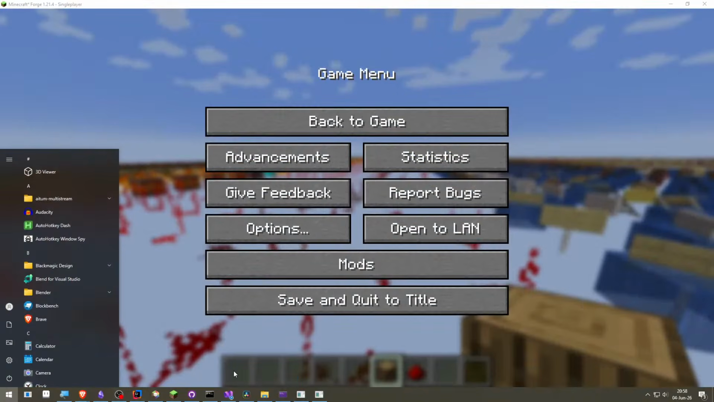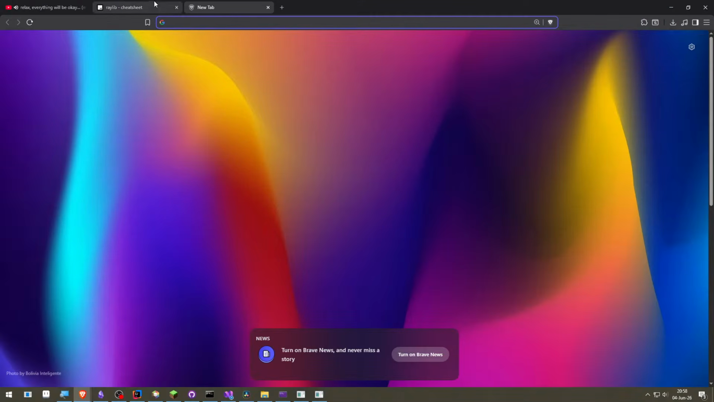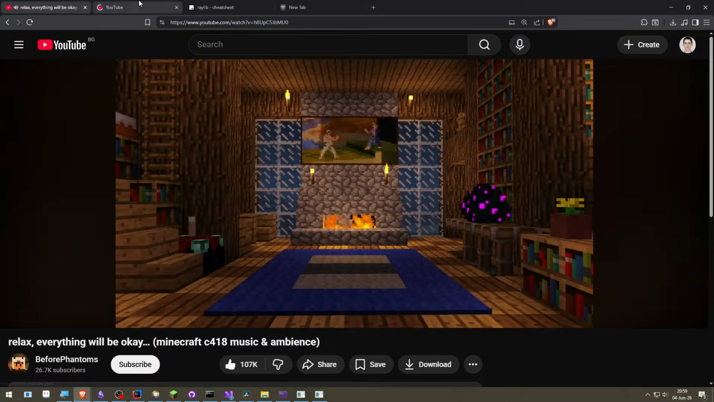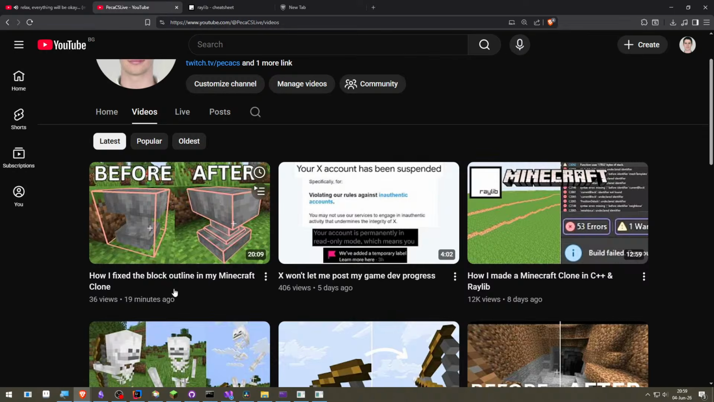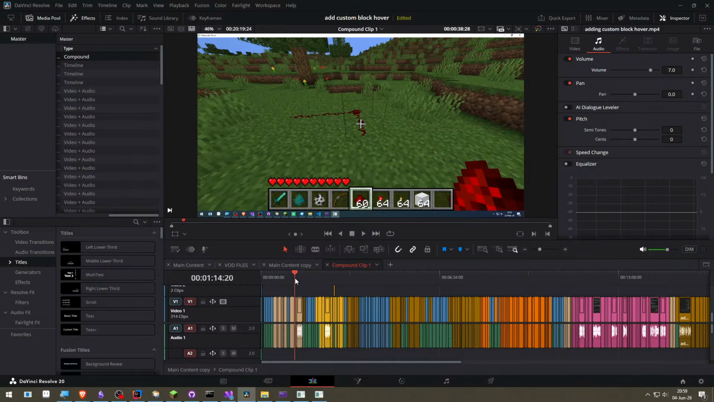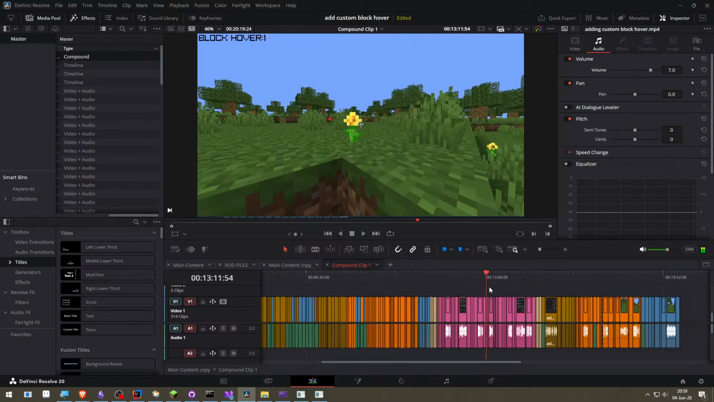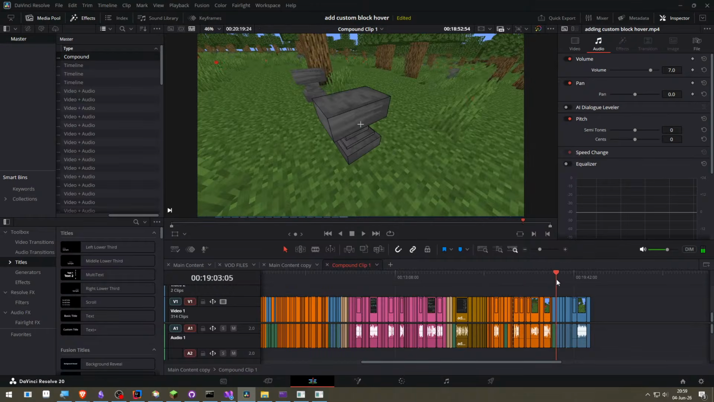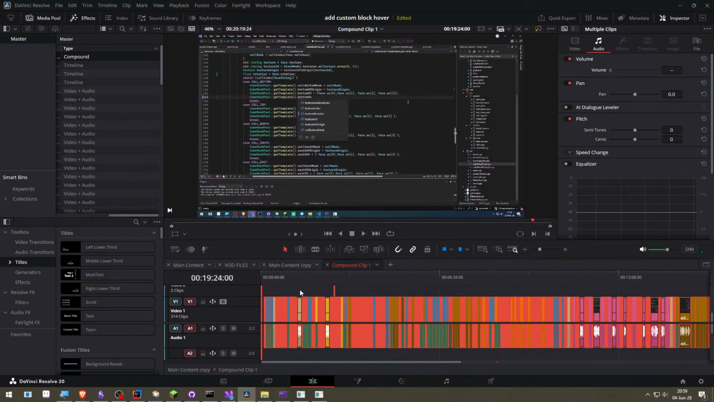I uploaded a video on this channel, for how I fixed the block outline in the Minecraft clone. And man, it was so much work. Look at how many cuts. And I did this part in a day.